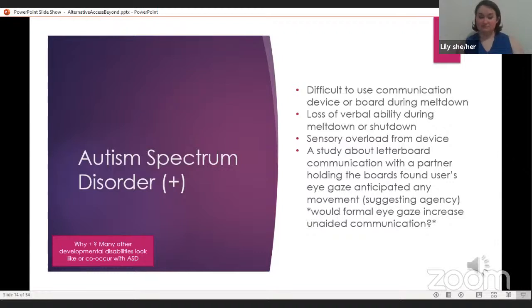But what I really get out of this study isn't about the method they used, but about the possibility of using eye gaze. We know people choose facilitated communication methods because they feel like their kid can do more than they're getting out of another communication method. What if you believed that? We know that there are people with capabilities that just aren't getting met with whatever device they're using. The study is showing us that some of those people, their eyes are anticipating their movements. So what if we used eye gaze? Would that increase unaided communication?